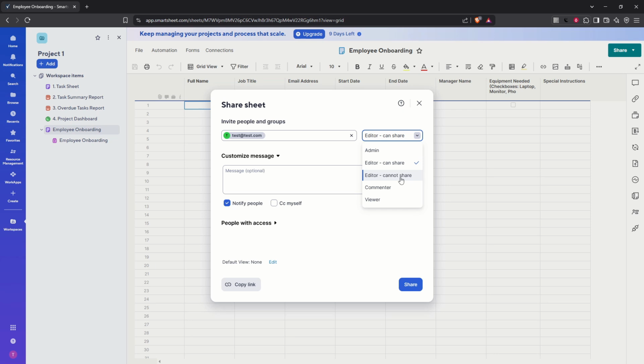Then we have the admin role, which gives full control over the sheet. An admin can edit, share, and modify sharing permissions, making them a powerful collaborator who can manage the sheet comprehensively. Finally, there's the commenter role. As the name implies, this role allows someone to view the sheet and add comments, but not make any direct changes to it. This is particularly useful for seeking feedback or suggestions without altering the original content.